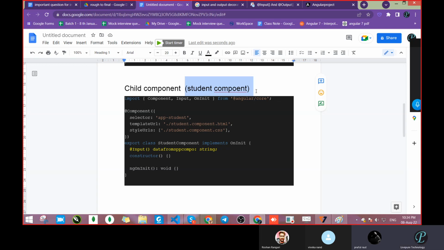Input decorator. As you write @Input decorator, that component becomes the child, because the child is only taking the amount from the parent. Means in the real scenario, we are taking the amount from the parent. So as you put @Input decorator on some component, that component becomes the child. Now the child's task is to receive the data, to receive the amount from the parent.